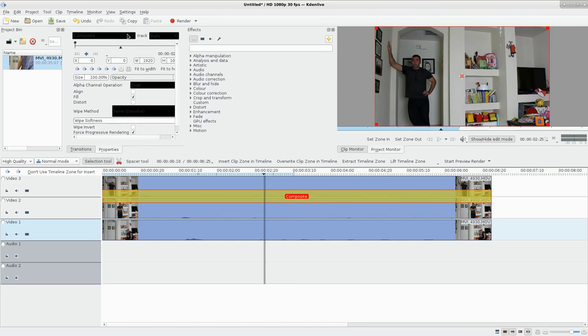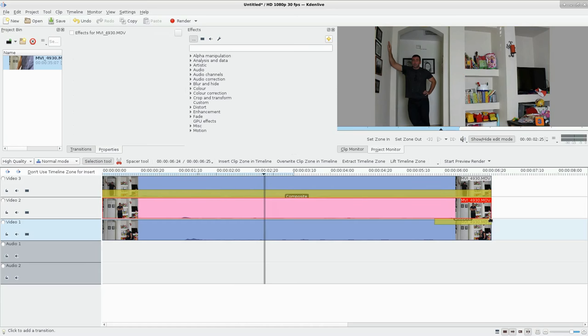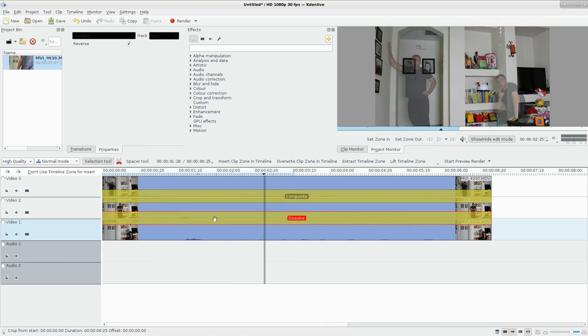You'll notice that my drop-down menus are black and hard to read. That's just a theme on my computer, and Kdenlive is the only one that's showing it like that, and I just haven't changed it. It probably won't look like that to you. I don't know why.